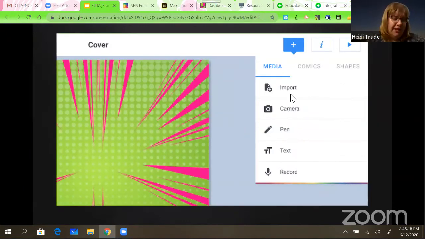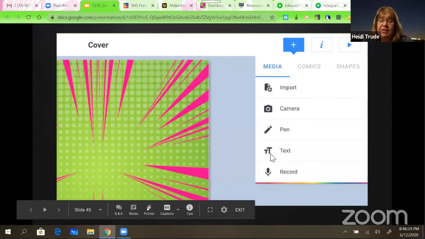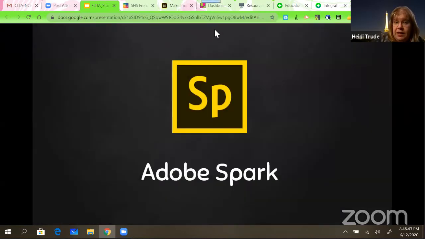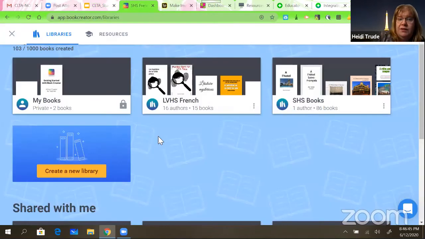But they can import things in, like photos. They could take the picture with their camera. They have the pen tool, which they can draw with, the text. They can type text in there, and they can record. This is just an example of what a page might look like. This was my students doing a project of when I was young. So they put in their own photos, they wrote their sentences. Very, very fun project. And I'll show you just a few more so you get an idea.